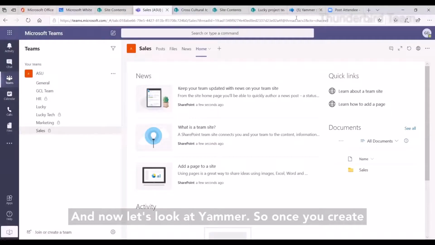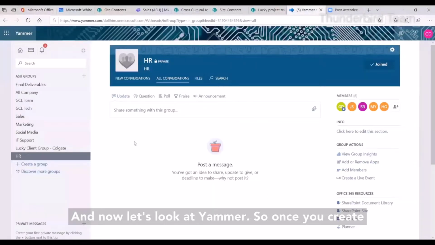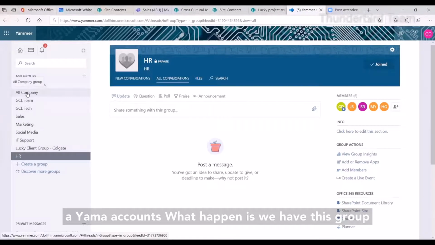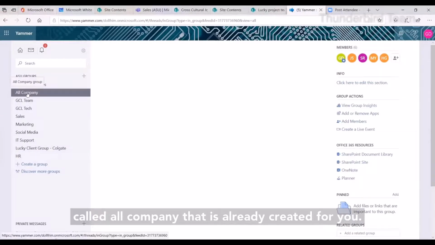And now let's look at Yammer. Once you create a Yammer account, we have this group called All Company that is already created for you. The All Company group will connect every employee who has access to Microsoft 365 within your organization. So every employee is on here.